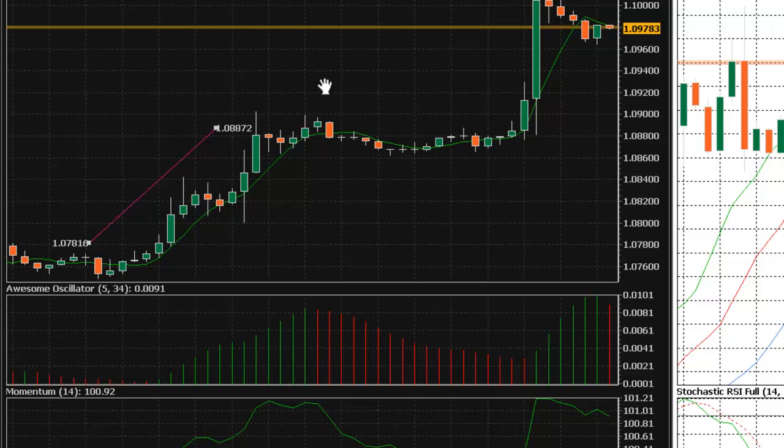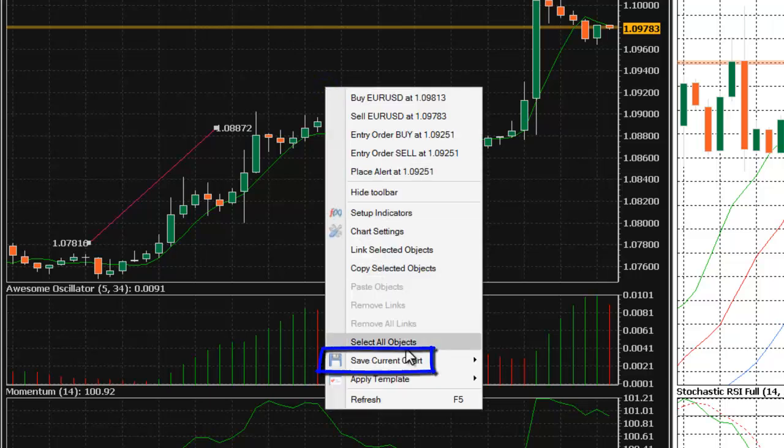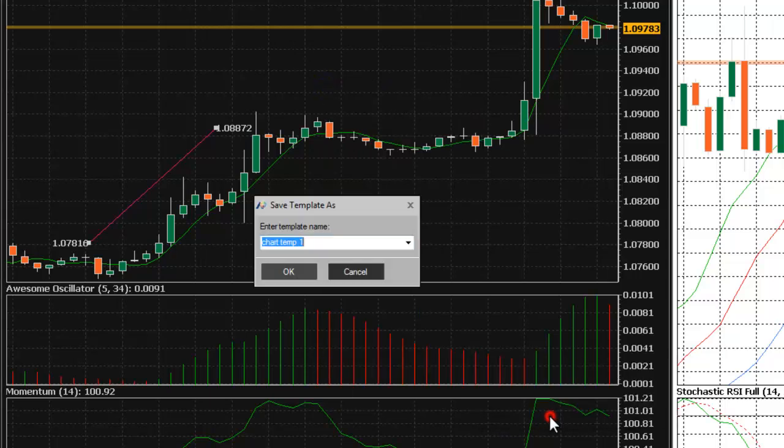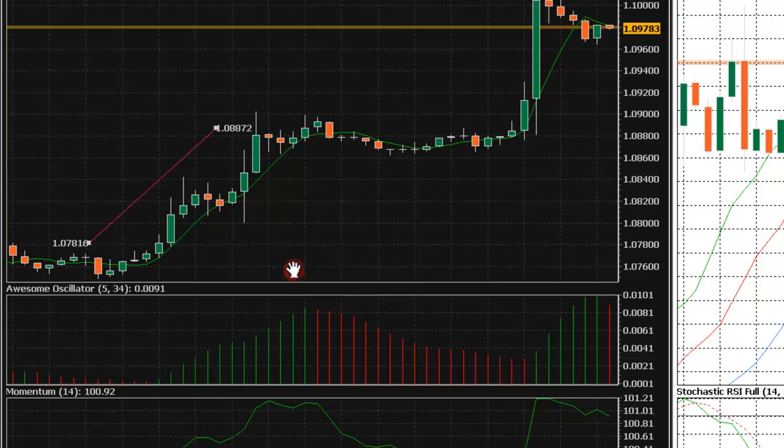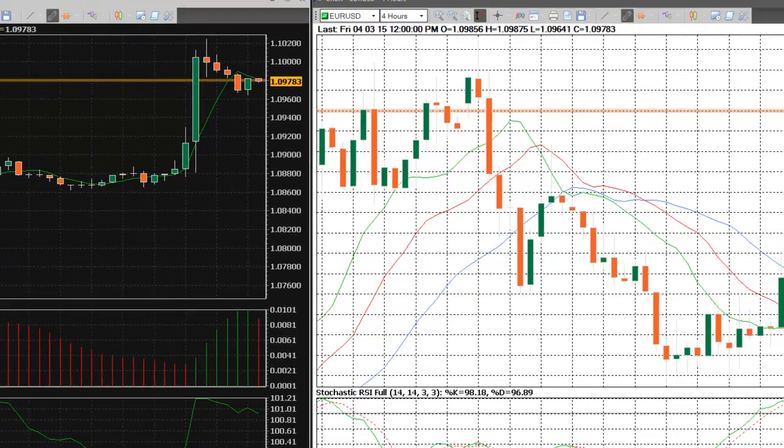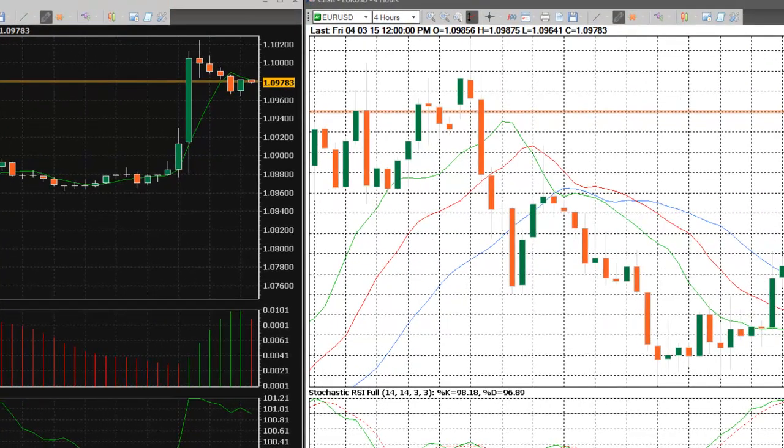To save a chart template, right-click on the chart and select Save Current as Template. Enter a name for your template and click OK to save the template. Remember, the template includes the chart colors and other settings, as well as any indicators that are applied to the chart. Let's apply the template we just saved to another chart.